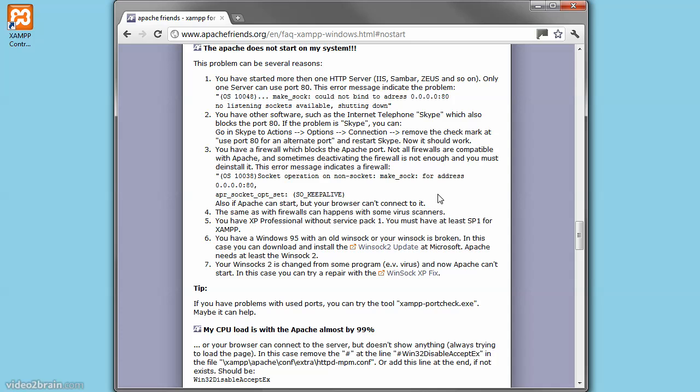If after trying these steps Apache still won't start, or if you're using port 80 to develop ASP or ASP.NET on IIS, you need to switch Apache to a different port. One of the most frequently used is 8080, and I'll now explain how you do that.